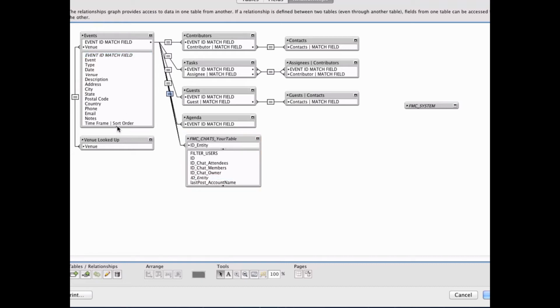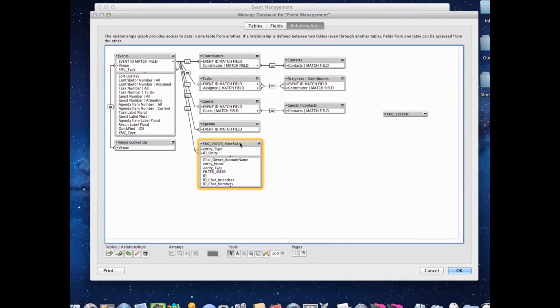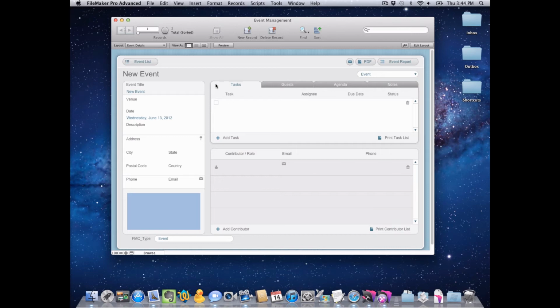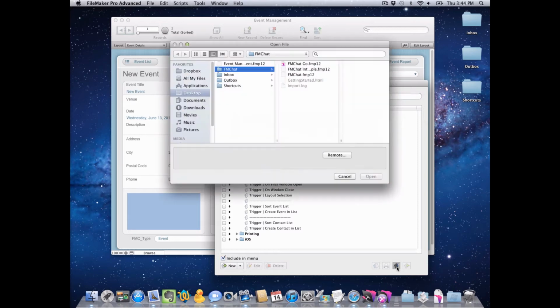And then the next one is the FMC_type field that we created. It needs to be related to the entity type field in our chats table. So we're going to drag this over to make that connection. Perfect. So now we have our relationship with our table occurrence. We can say OK. Next, we need to add the scripts to our solution. To do that, we're going to go up to Scripts, Manage Scripts, and we're going to click the Import button.